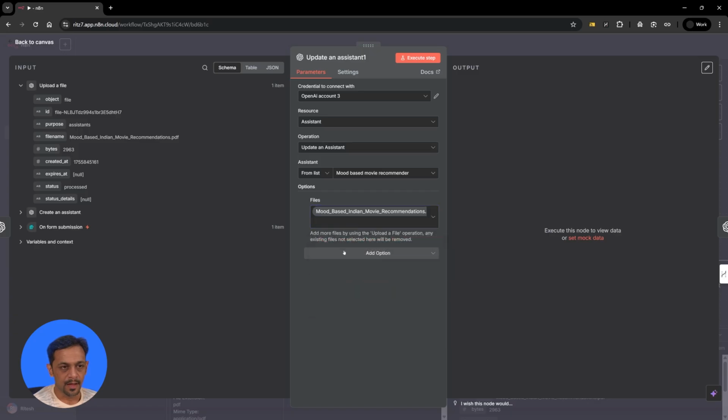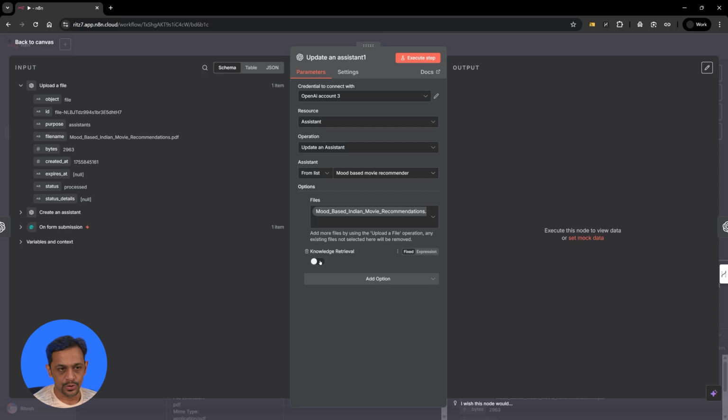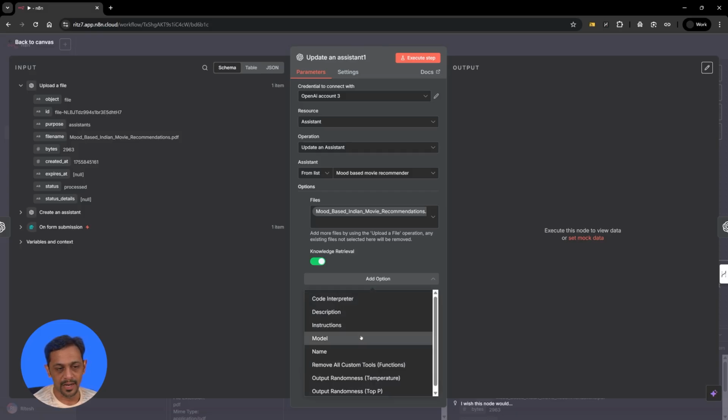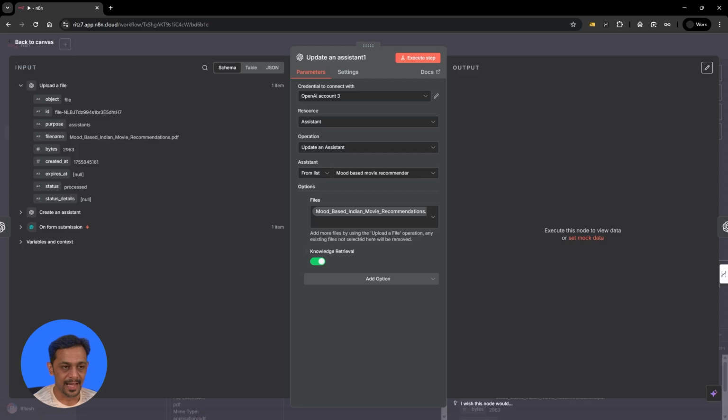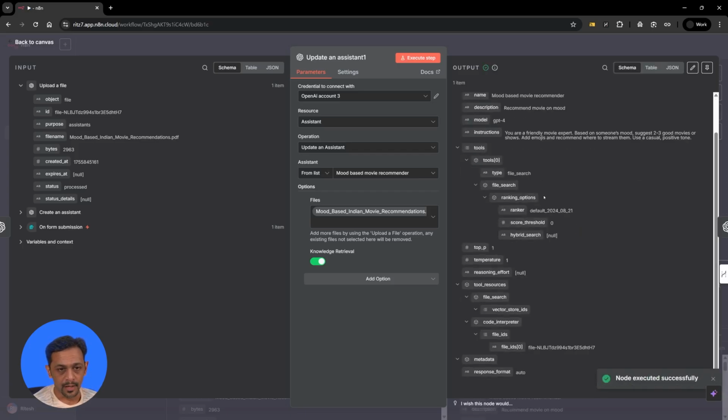We will also enable knowledge retrieval, which means that any knowledge that we have set up with files will be retrieved, and the answer will be given based on it. So I'll enable this. You can see we have code interpreter, description, instruction, model, and so on. We will leave all of that as is. Click on execute step, and this file will now be associated with the assistant.